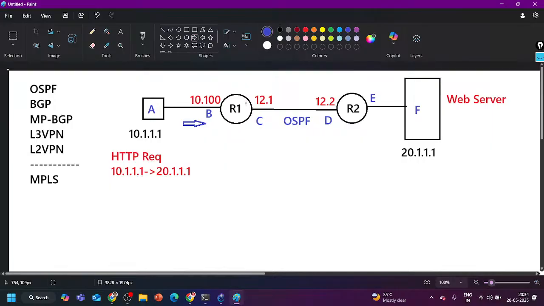Correct. When router 1 receives the traffic, it will remove the layer 2 header. After verifying the MAC address, it will check the type field to identify the upper layer protocol. At the network layer, it is going to compare the destination. It will look up the destination IP address. The destination IP address is 20.1.1.1. First of all, does the destination IP address belong to router 1 or not, guys?